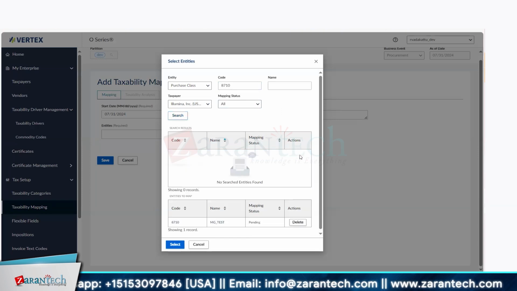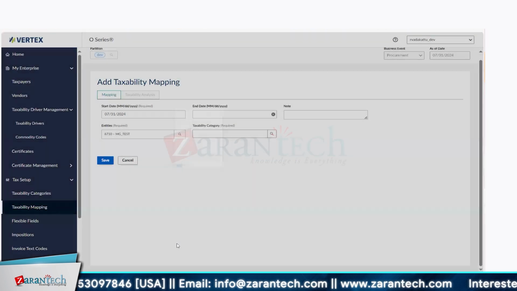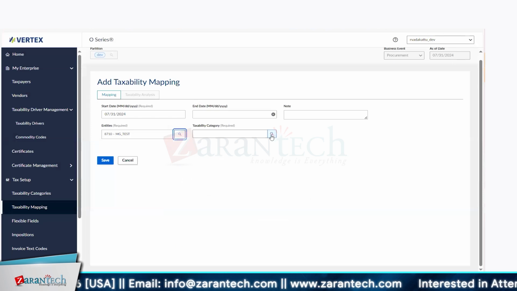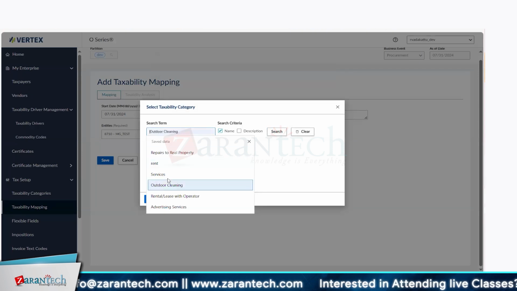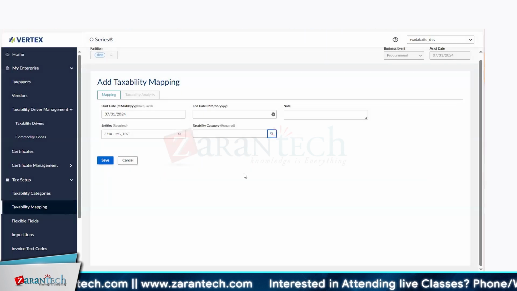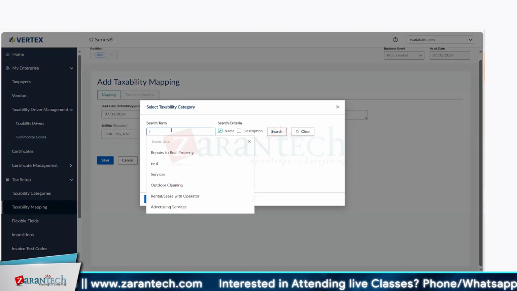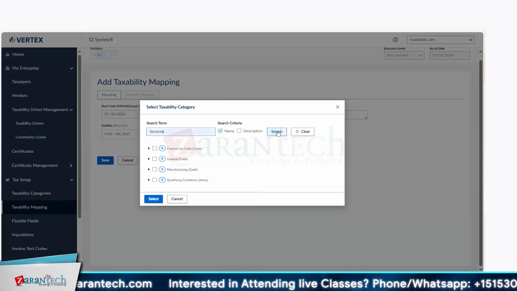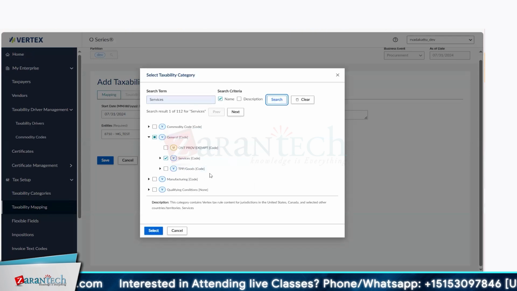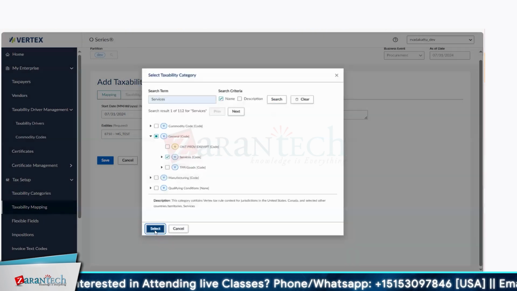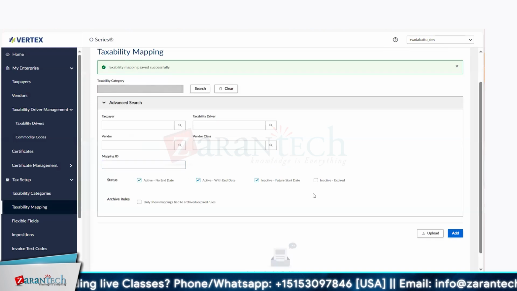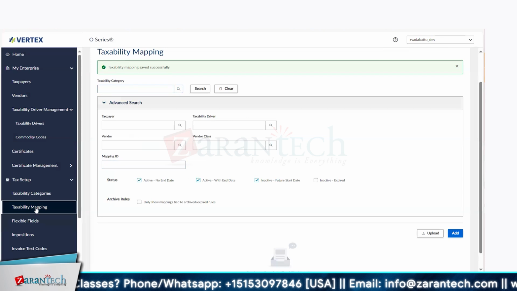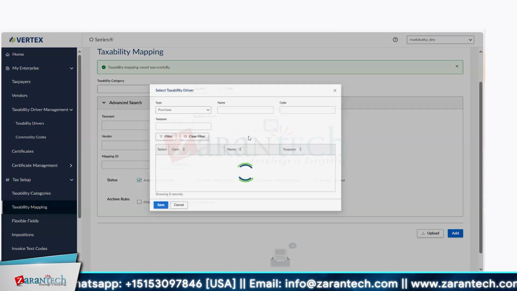Click on add and select. Go to the category now. Taxable category. Go and search category service. Click enter service and click the search option there. It should come like this. Now you can select and save. So it is mapped to the service category now. Whenever I come here next time, put tax driver.